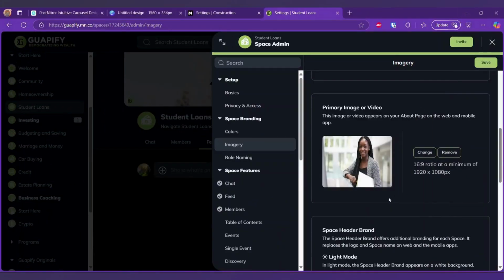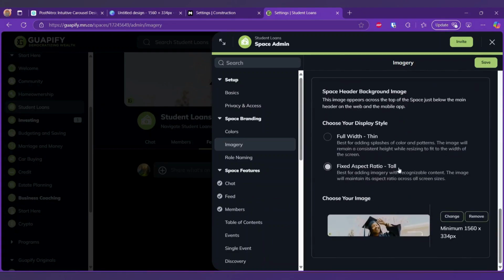But if you're just doing a free community, then this space header background is the most important one, but it's important in both, and that's how you go about branding a space for the most part.